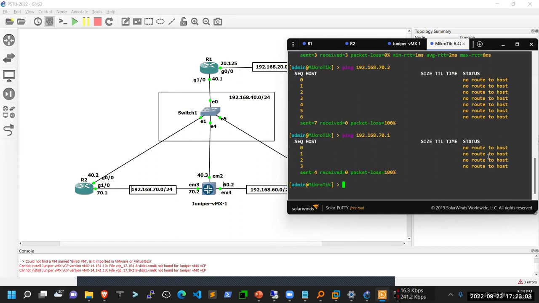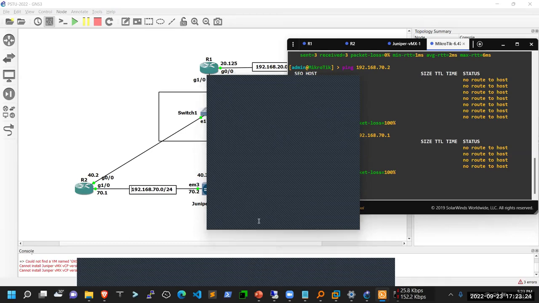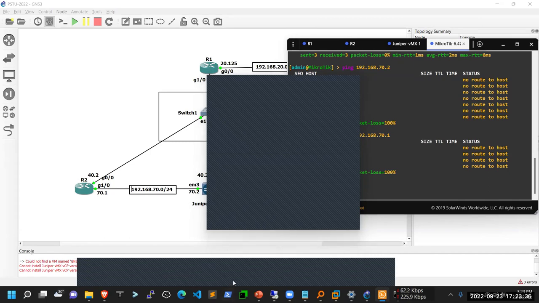So do you have any idea why I'm not getting ping from 70.2 and 70.1 from the router port? Anyone? Did you get my question? I have a question for you. Maybe someone answered.